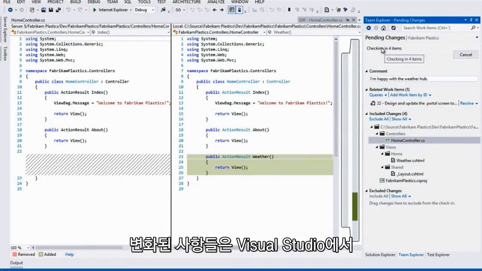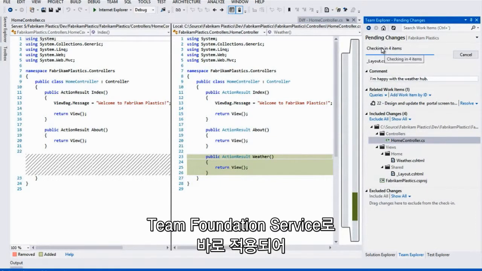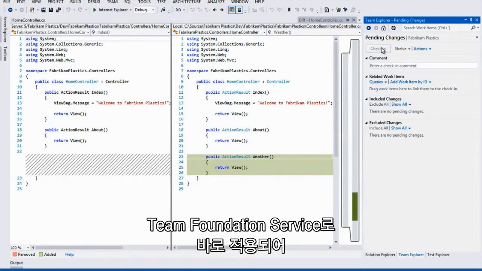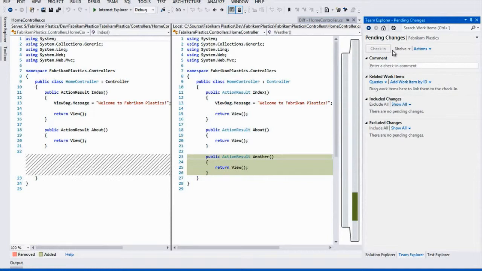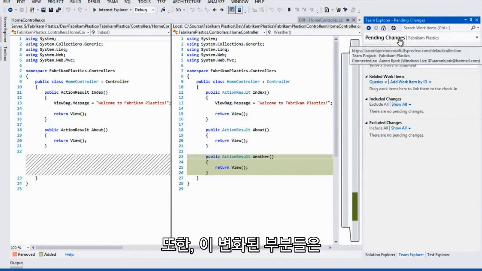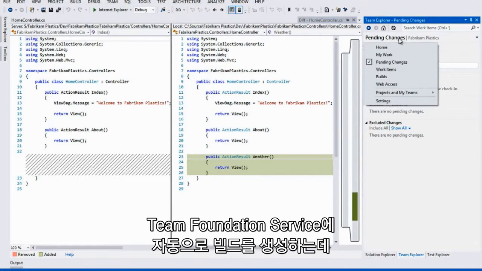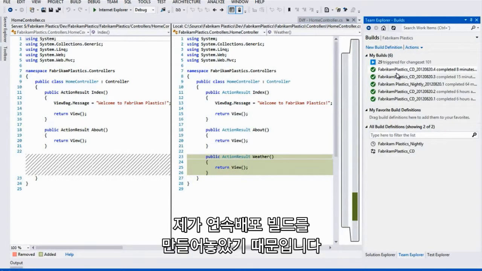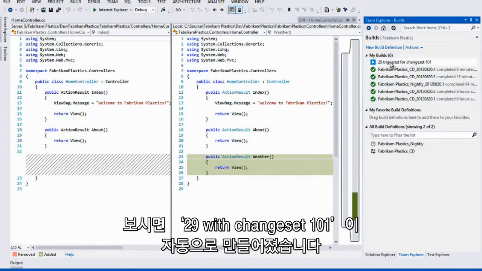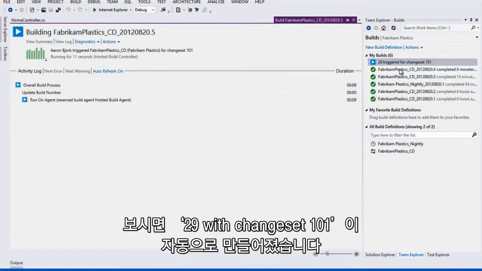Now as we do that, our changes are being written directly from Visual Studio back to the Team Foundation service, and they're going to be automatically checked in for us. Those changes are then going to automatically kick off a build in the Team Foundation service. This is because I had set up a continuous deployment build on the Team Foundation service. You can see here that build 29 with change set 101 has been configured and automatically kicked off for us.